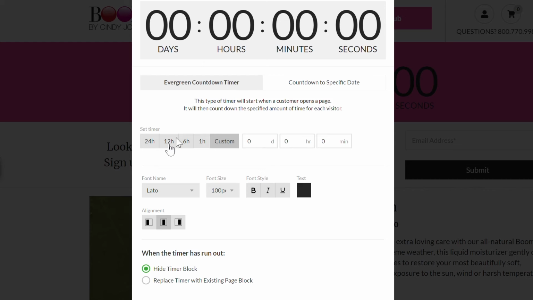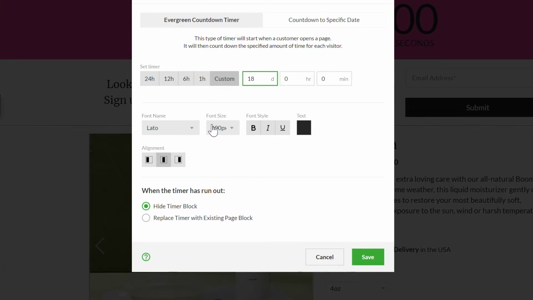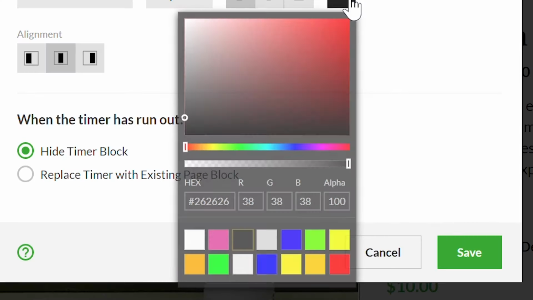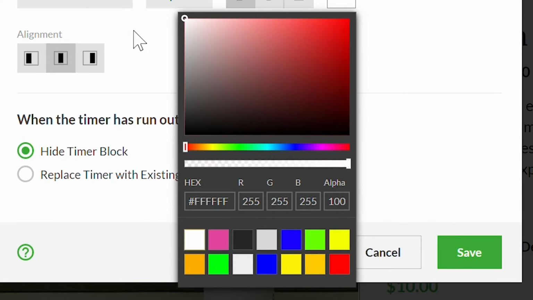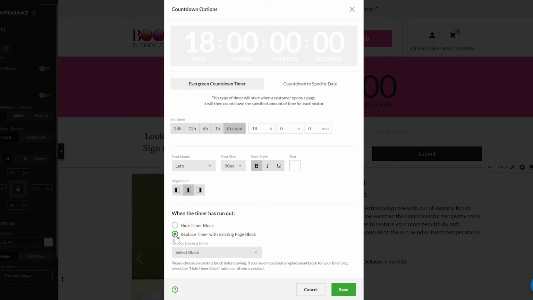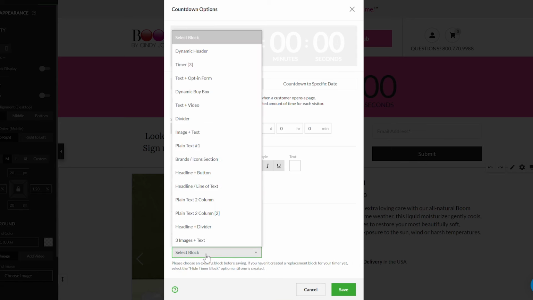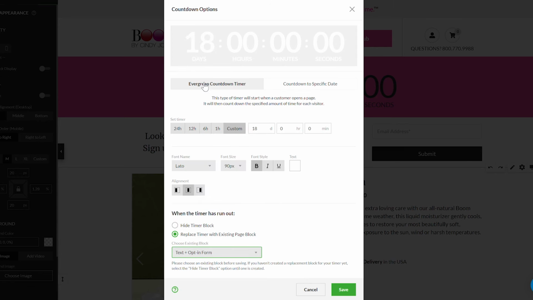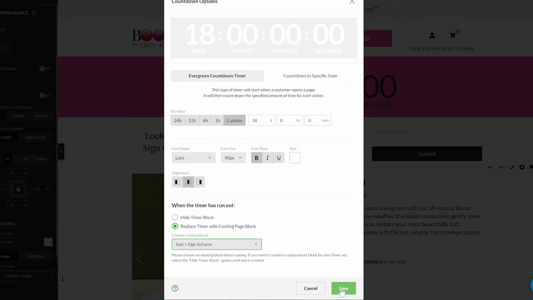Set the countdown mode, timer length, and modify the appearance of the timer by selecting the font type, size, style, color, and alignment. The next section is where you can set up the post-countdown action. Select the option to replace the timer with an existing page block. From the drop-down, you can choose any block that is already on the page. That block will now become hidden on the published page and only become visible when the timer runs out.